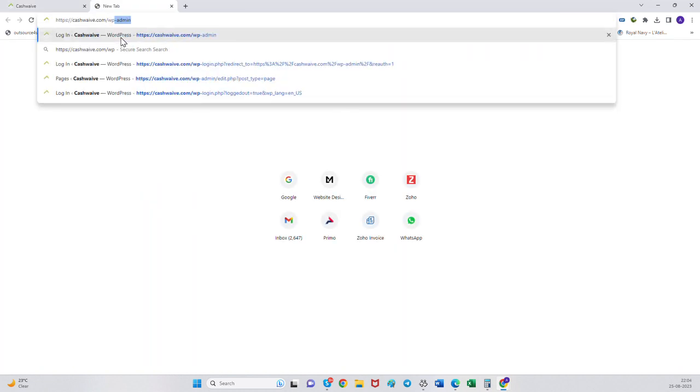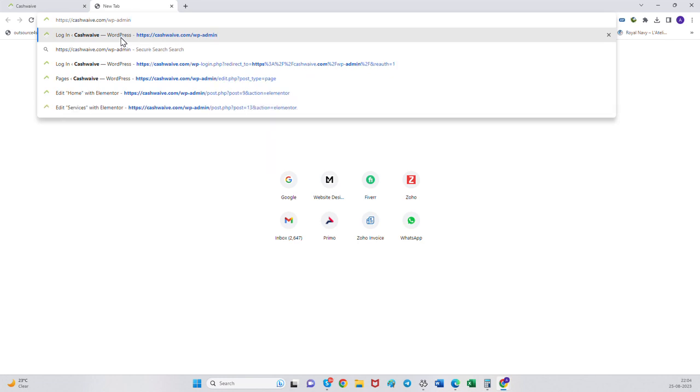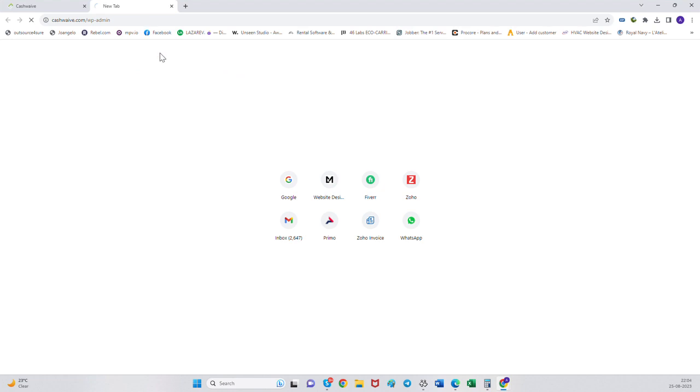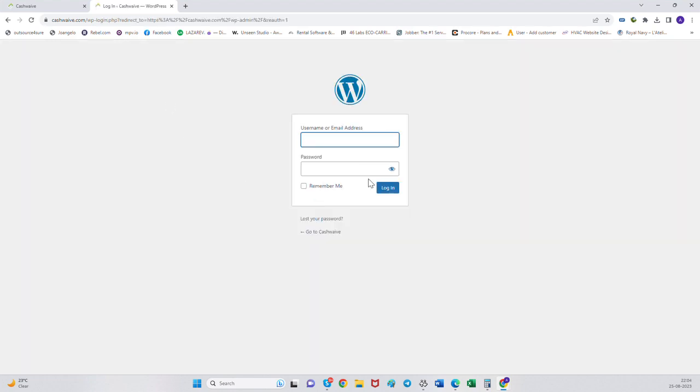The link will be cashweb.com/wp-admin. Click enter, and once you enter, it will ask you for the password. The password will be the admin, YML admin, and I'll send you the password as well.